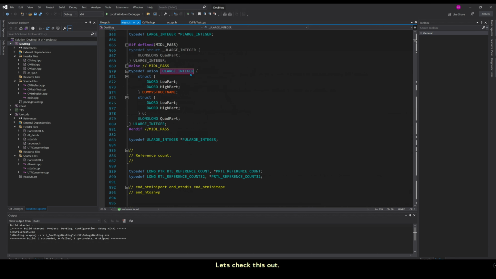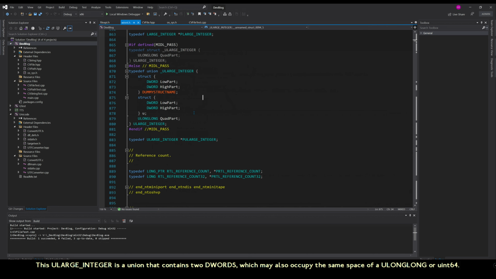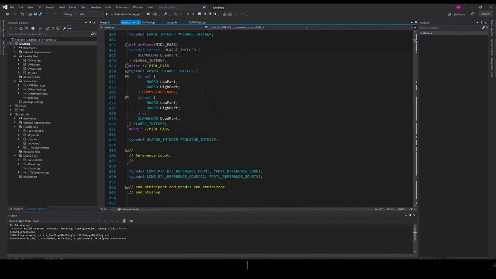Let's check this out. As a side note, why is there a dummy union in there? Well, it is to support compilers that don't like anonymous unions. So, this LARGE_INTEGER is a union that contains 2 DWORDs, which may also occupy the same space of a long or uint64. I say may, because it really depends on the architecture of the machine that you are building for. This becomes a problem as we need to convert those DWORDs to a 64-bit unsigned integer.